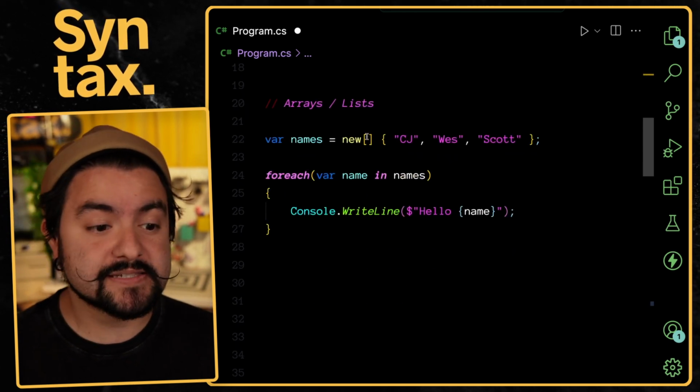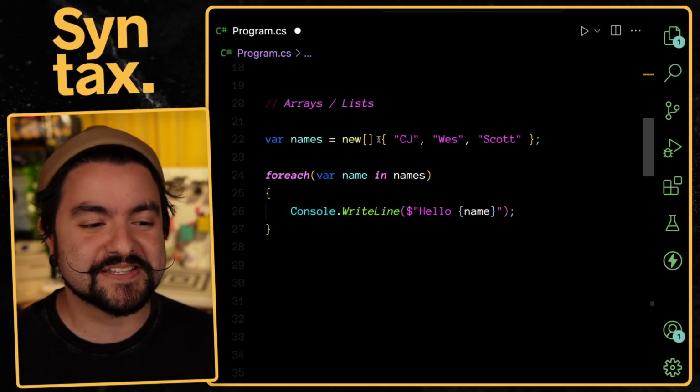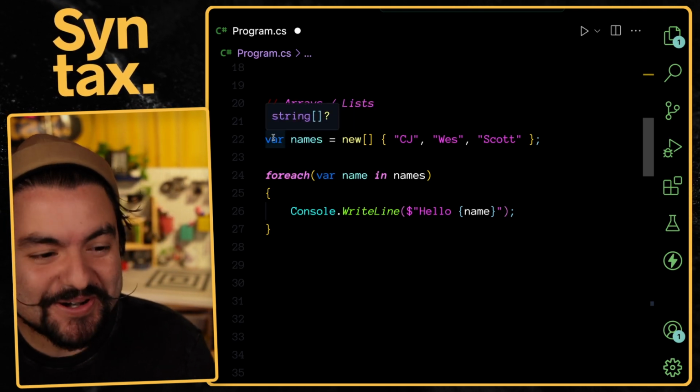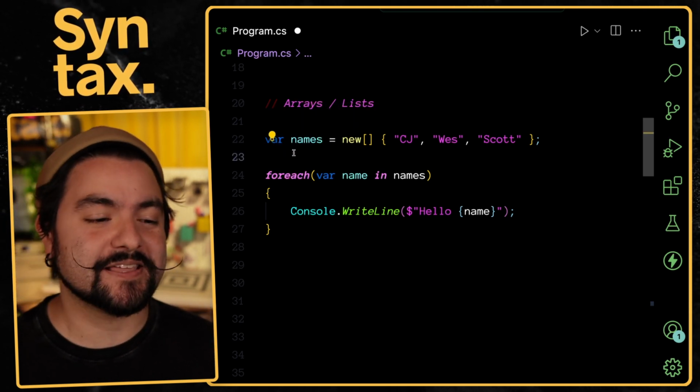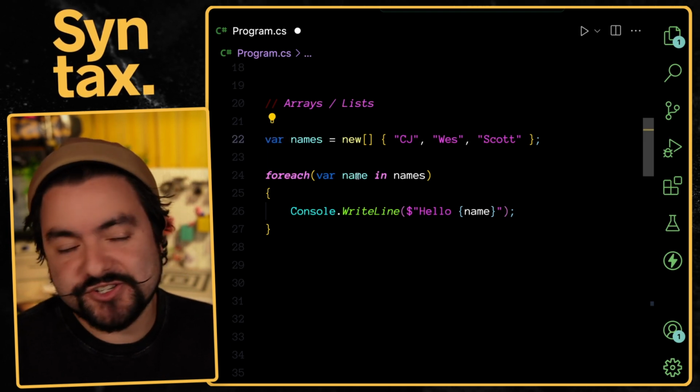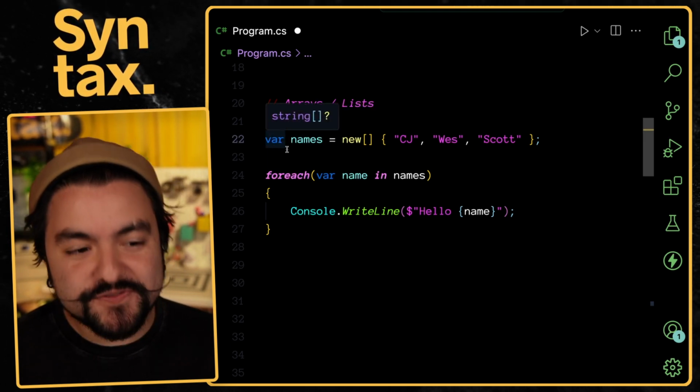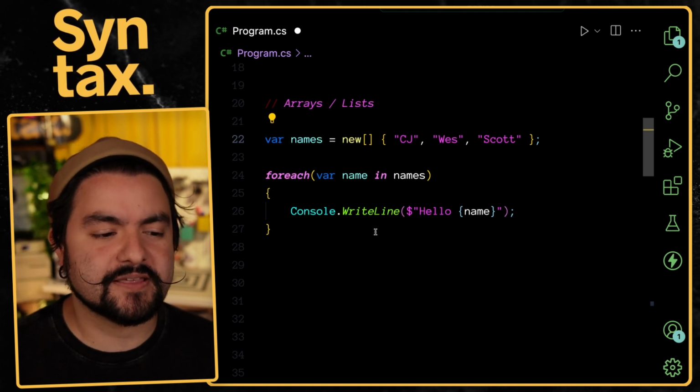We can also create lists of strings. You see here I have CJ, Wes, and Scott in this list here. You also see that I have the var keyword. C# is not a dynamic language like JavaScript. Var is actually just a shorthand. The type here still is a list of strings, but we can use var so that way we don't have to type out the type name on the left-hand side.